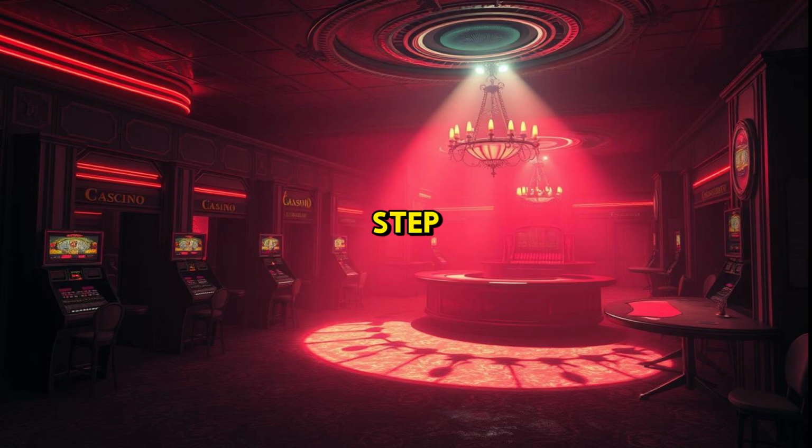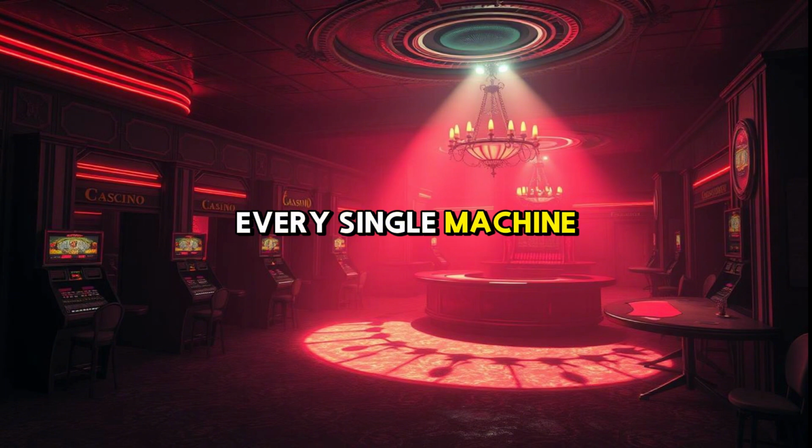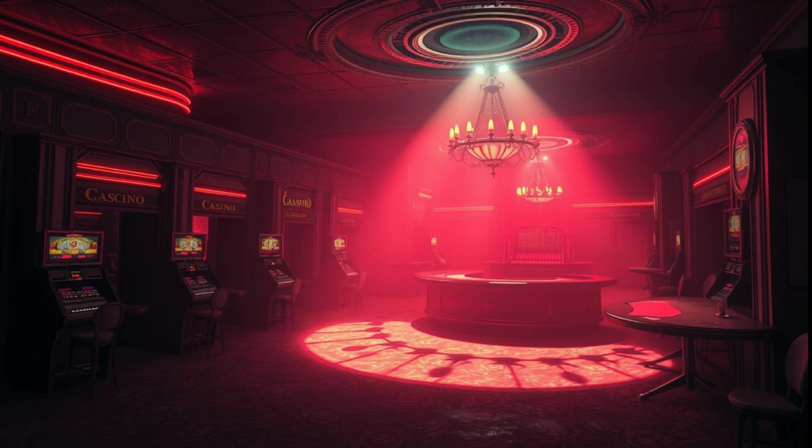Here's your action step. The next time you go to a casino, commit to using this test on every single machine before you play. No exceptions. Test first, decide second, play third. You'll be shocked how many machines fail the test, and you'll be grateful you didn't waste money on them.